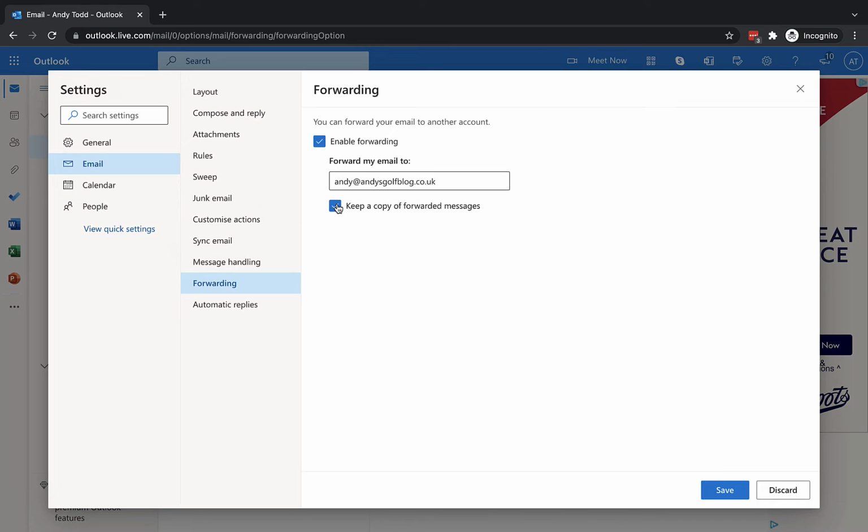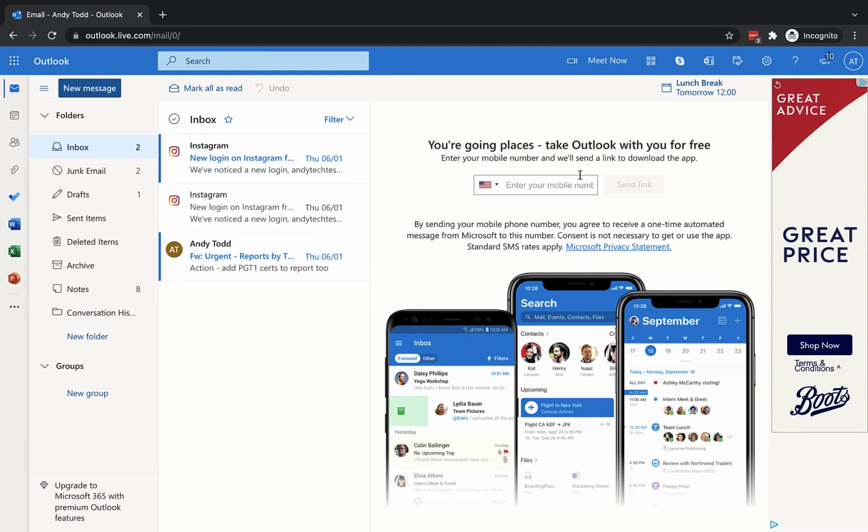Once you've typed in your address, checked it's definitely right and got it all enabled, click save. And then you can close this down. Depending on the settings you've chosen, any emails sent to this account will automatically be sent to my other account, and they'll either appear in here or just go to my other account if I didn't ask it to keep a copy in here.